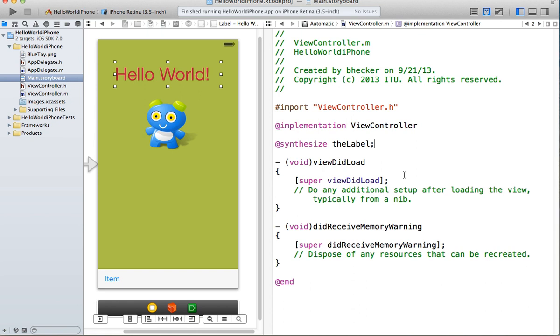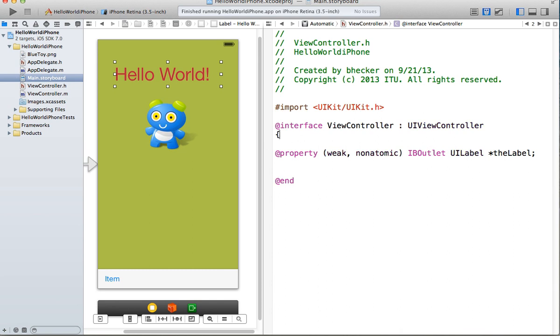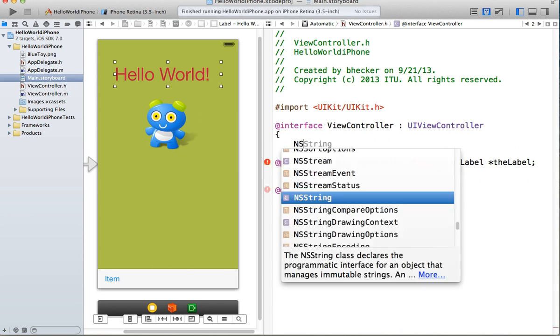It's a shortcut mechanism. The property and synthesize creates the set label, get label, and the UI label. I could, if I wanted to, let me go back to the .h for a second here. I could do it the manual way and say NSString.